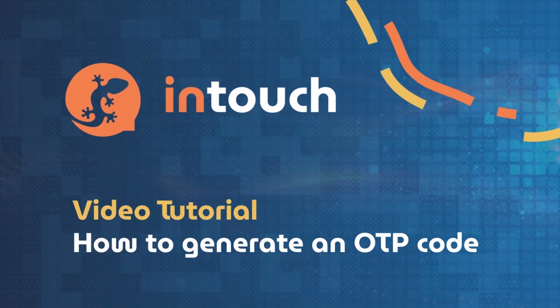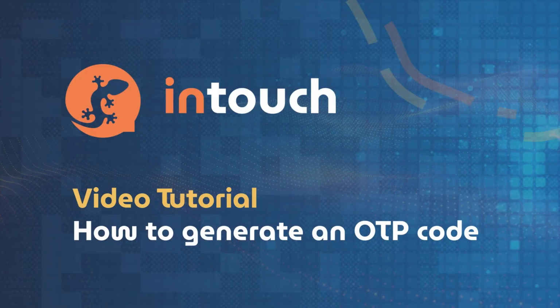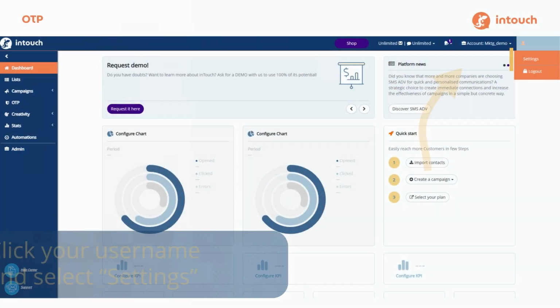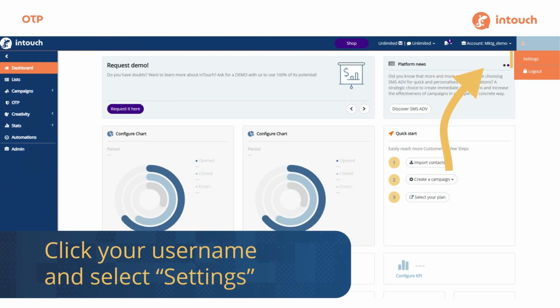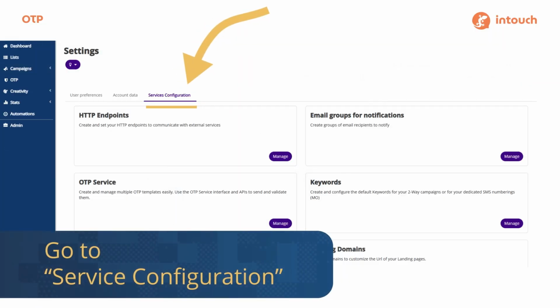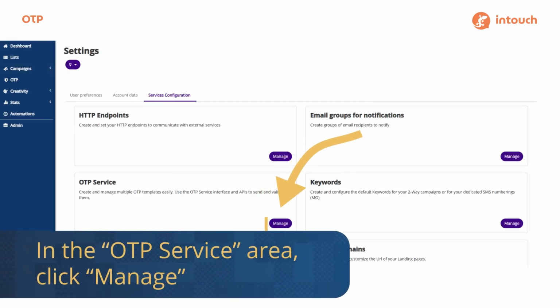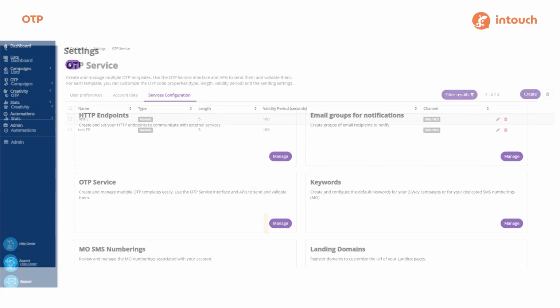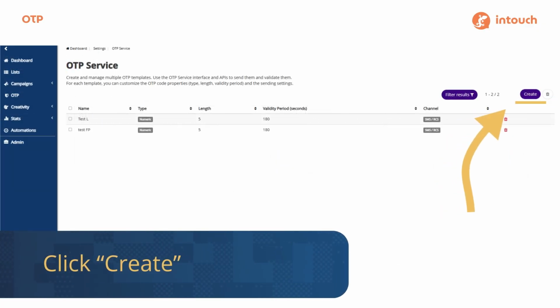In this tutorial, we'll see how to generate OTP codes in inTouch. After logging in, click on your username in the top right corner and select Settings. Go to Service Configuration, then to OTP Service. Here, you can edit an existing template or create a new one to send your code.